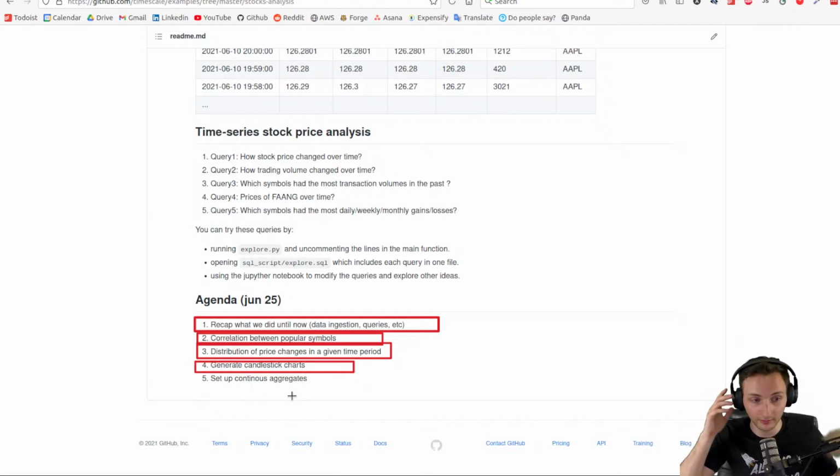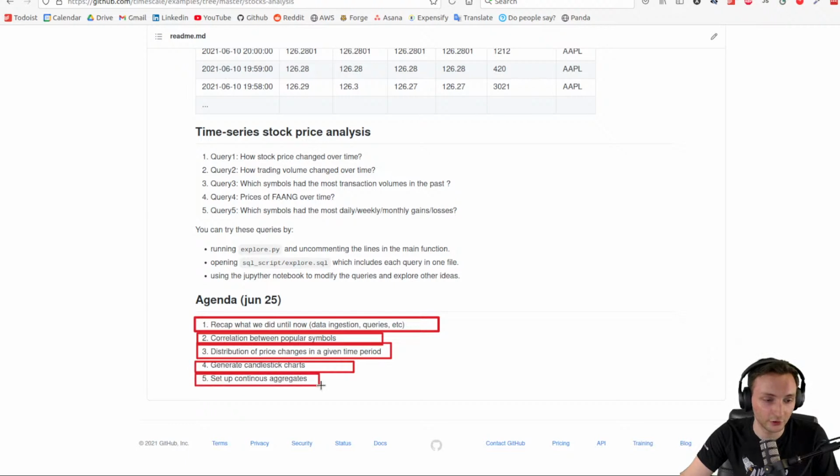And I'm going to be using Plotly, which is a Python data visualization library. And also, finally, I will show a very powerful feature of TimescaleDB, which is continuous aggregates, how they work. And we are going to set up a new continuous aggregates view for one of our stock data visualization tasks.